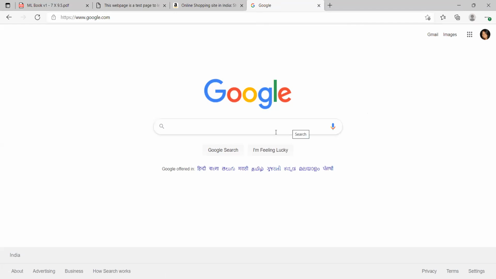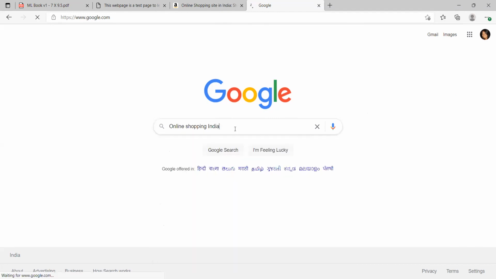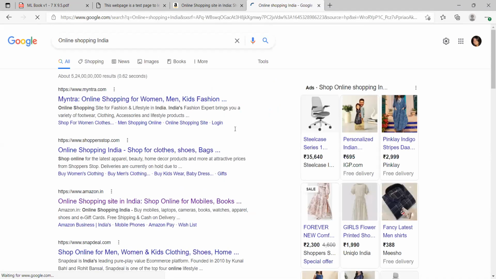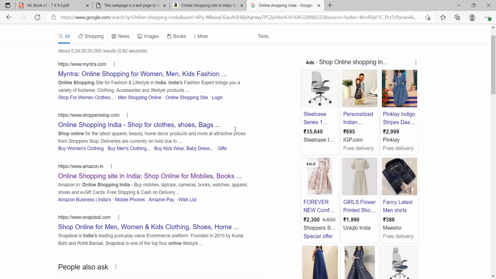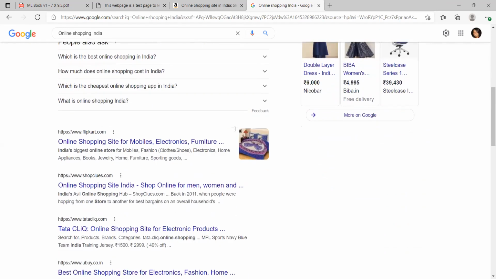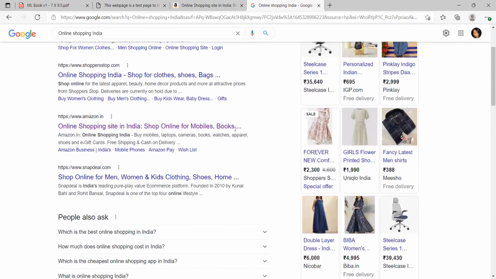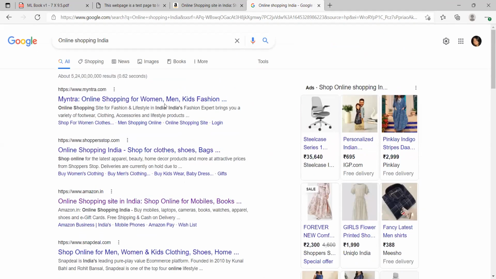Now here in Google, I'll say online shopping India. When I hit enter, see this. The first link that opened is Myntra.com. Second is Shopper Stop. Third is Amazon. Fourth is Snapdeal. Then Flipkart. Then ShopClues. Then Tata Click. Generally, the one that comes first is what we click.